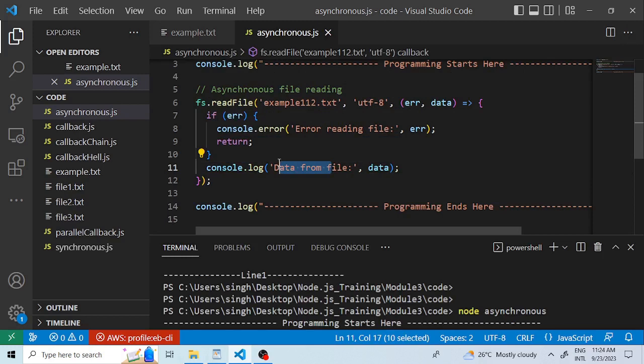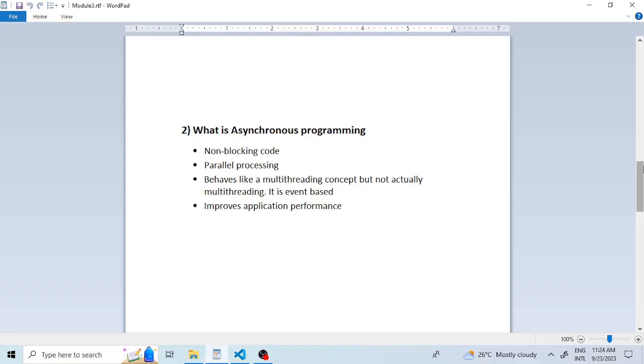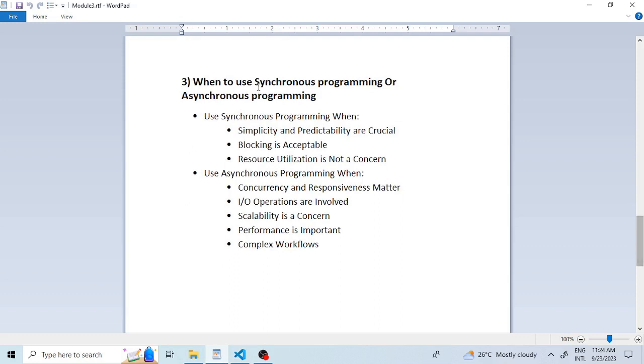Now after this, let's move on. The third point is when to use synchronous programming and asynchronous programming. Below are the scenarios or conditions that decide when to use synchronous or asynchronous programming in our Node.js application.